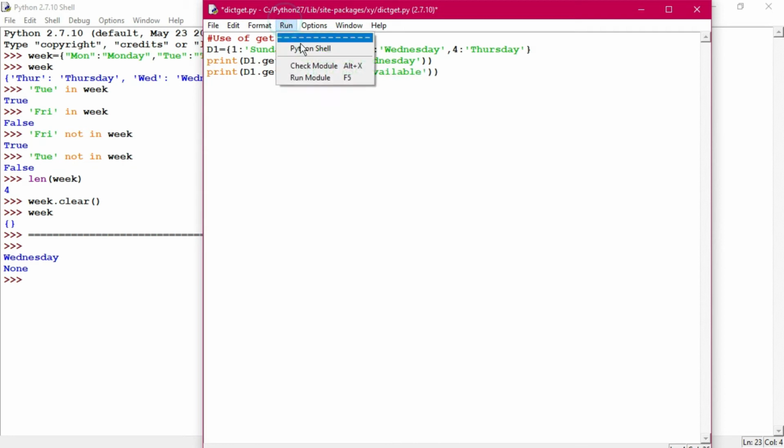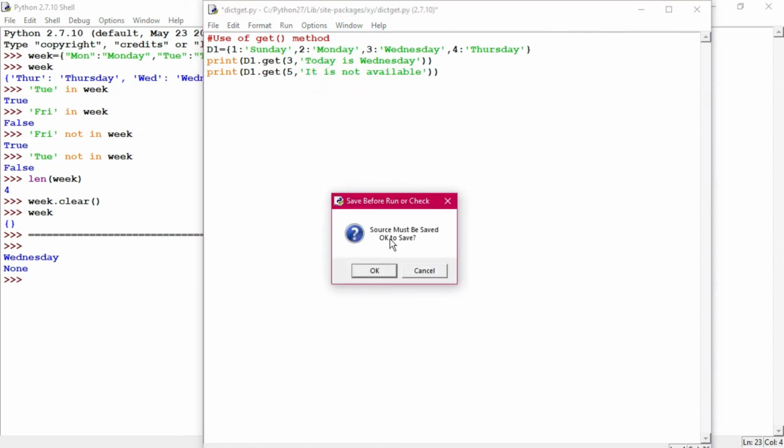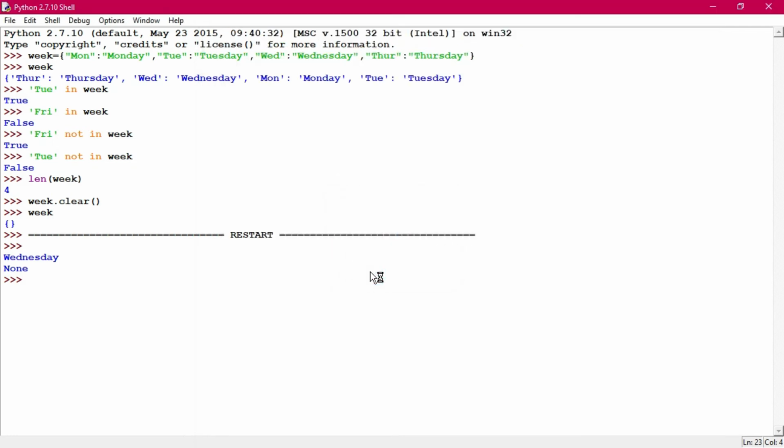Let's see now, run. I'm executing. So this is actually the second one, the default value. If you don't give anything, then None will be appearing. And if you are giving something, then let's see what appears. So Wednesday, and it is not available. Both are appearing. So you see out here, it is not available has appeared instead of None. Understood? So that is the thing.